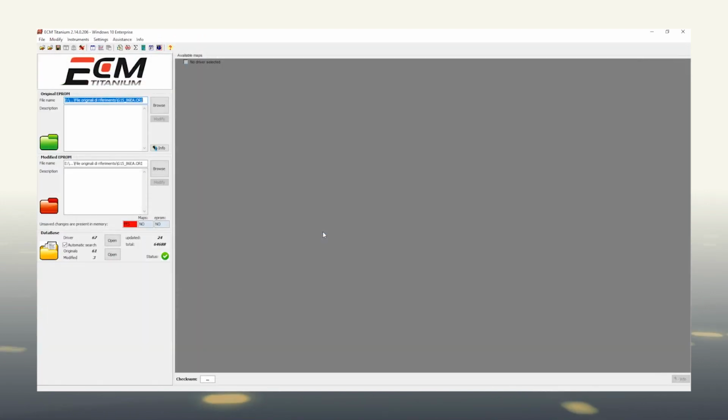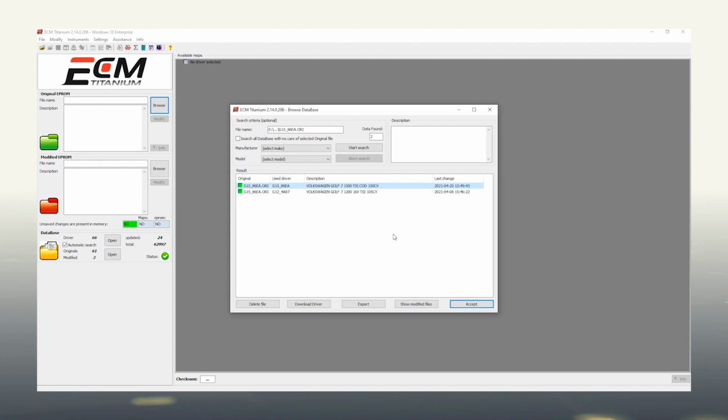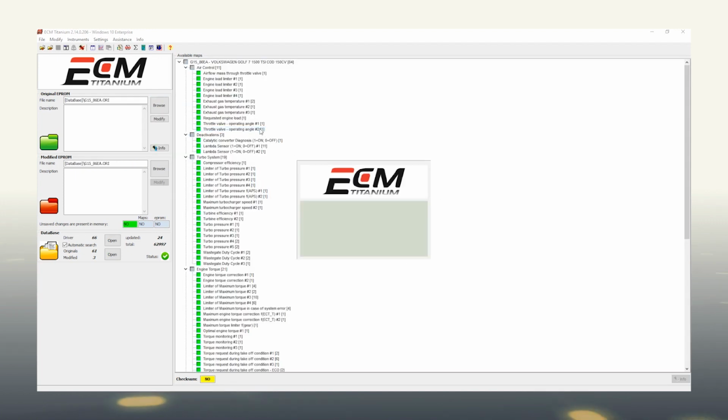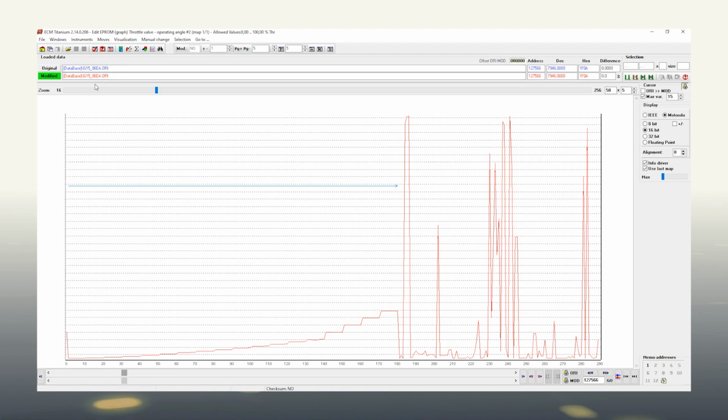Now we are going to check out how the 2D view changes when we have a driver associated with our file. Reload an original file with an available driver, accept it, and open one of its maps. To access the 2D format, click on the dedicated icon. In this case, it is evident that ECM Titanium immediately took us to the exact point where the map begins, and unlike before, we also have an arrow ending at the point where the map effectively ends the original file.